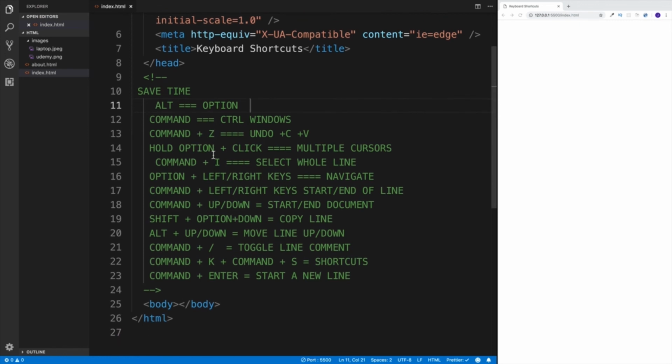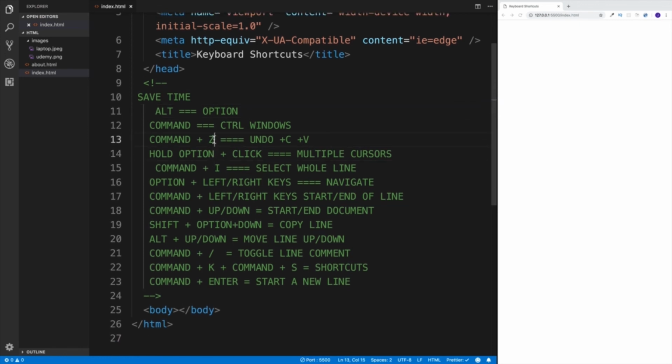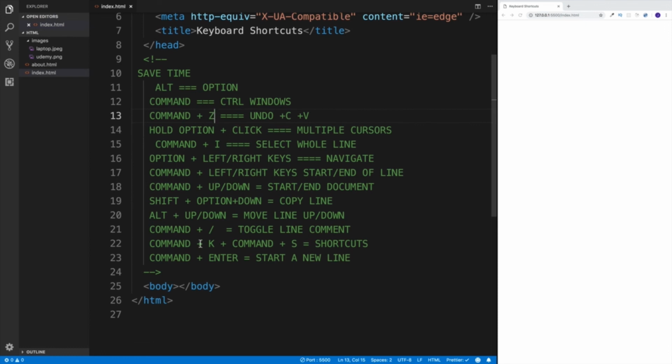Now, let's start with the most basic one, which in fact probably has nothing to do with Visual Studio Code, but you can still use it here, and that is Command Z, which is for undoing stuff.